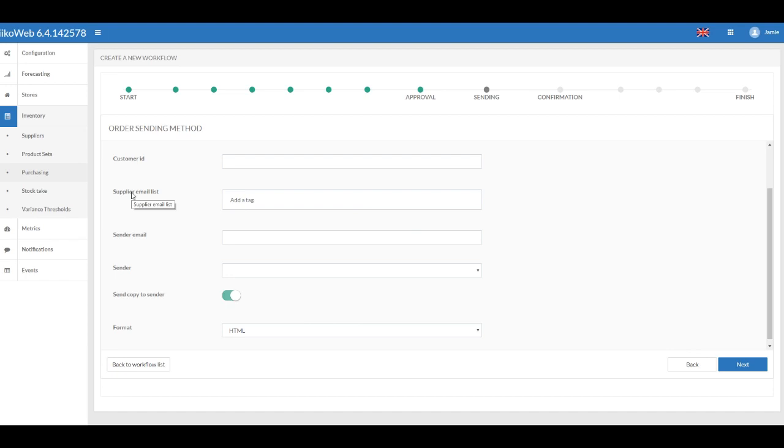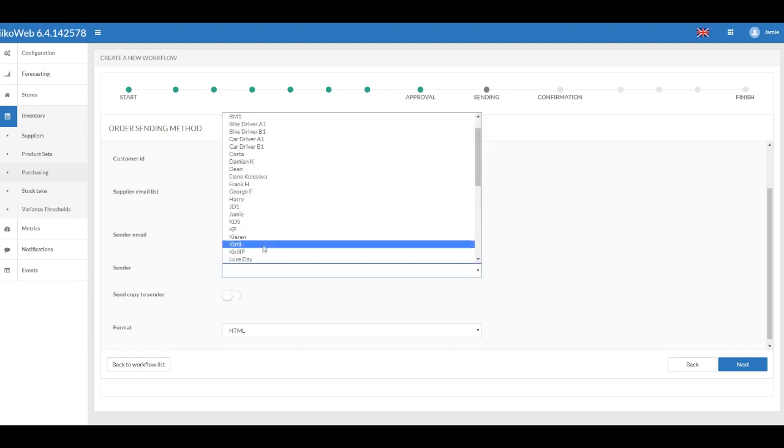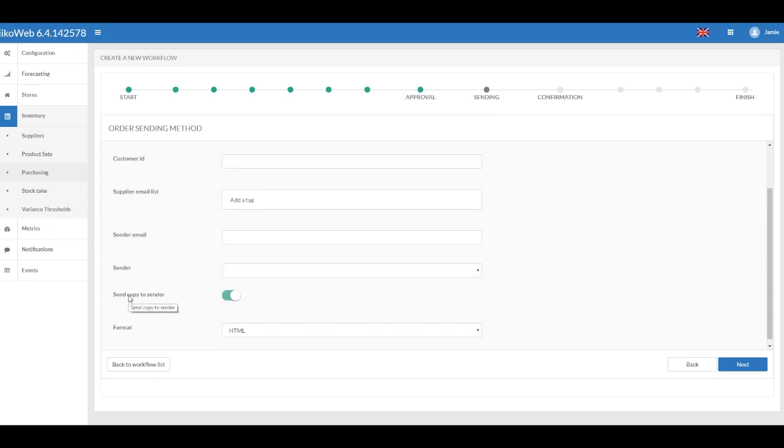An email address of the party that receives the order. Sender email. An email address of an employee that sends the order. Sender. Full name of an employee who sends the email. Send copy to sender. Besides the supplier, a copy of the email will be sent to an ordering party. Format. Select a format of the order, HTML, or an attached Excel spreadsheet.